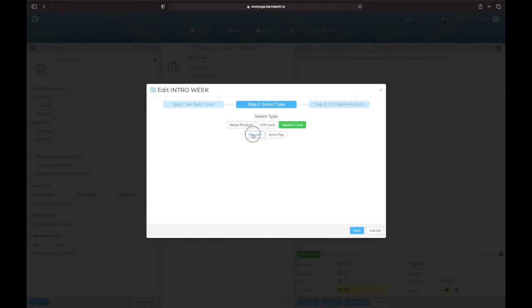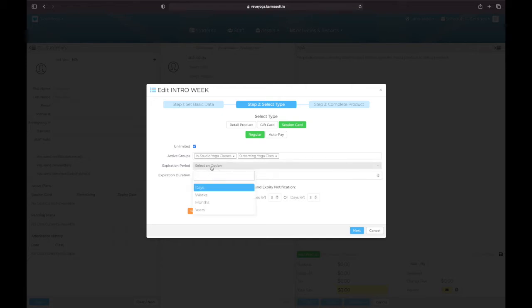This is going to be a regular session card because it's an intro week. We're going to make it unlimited. And the intro week is going to be good for our in-studio, but also we're going to allow people to take the streaming classes with the intro week just to get them practicing. It's obviously good for a week, just 1 week, right? And we are going to send an expiry notification when the student has, let's say, 3 days left, right? So 3 days left on their week intro. Let's go ahead and click Next.